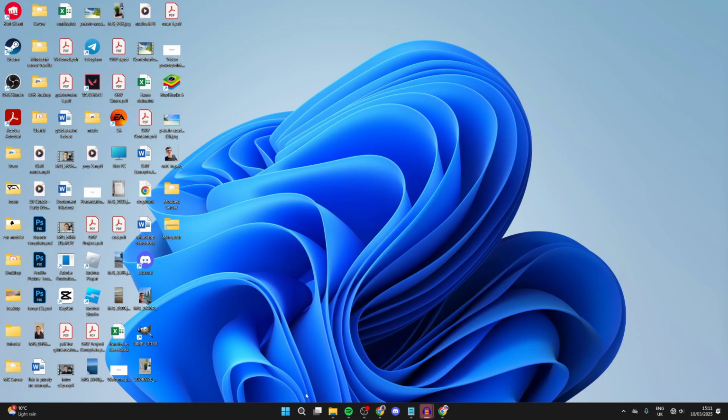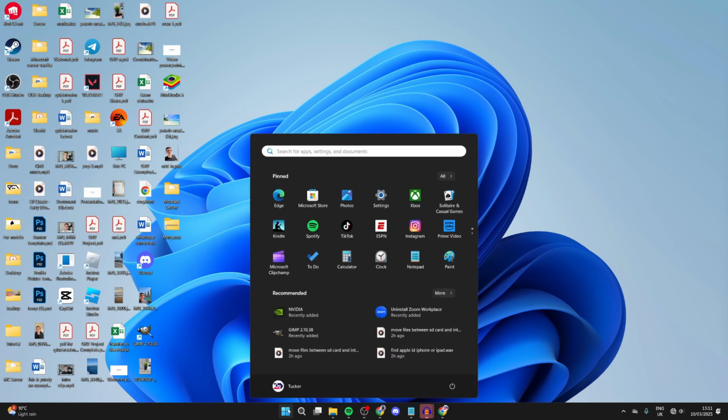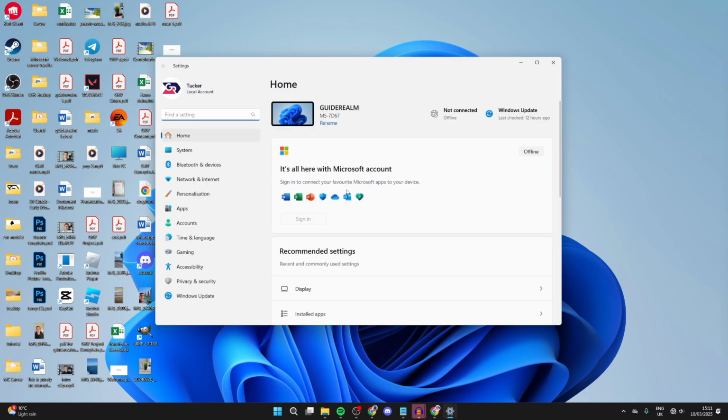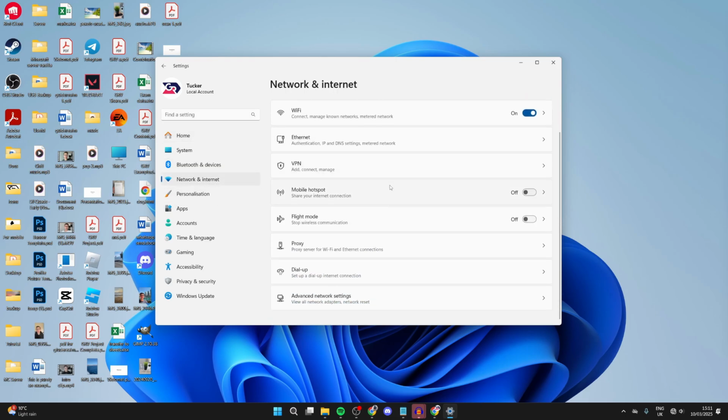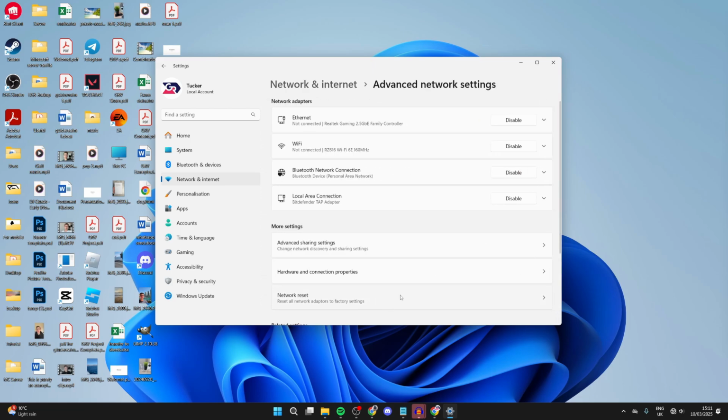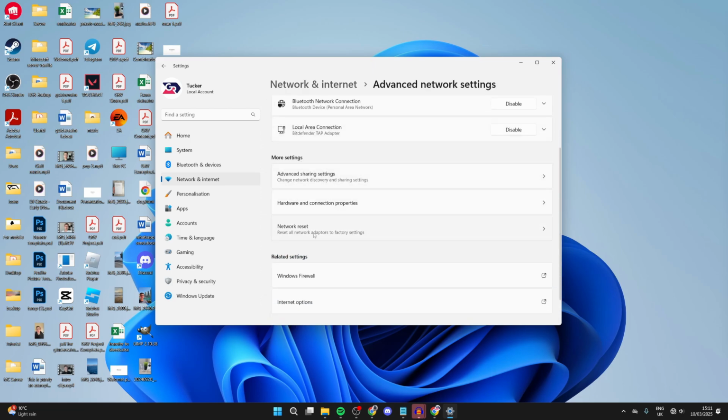If it still isn't, then you want to come to the bottom and click on the start button and in pinned, find settings. If you can't see it, search for it. Then come over to the left and find the option for network and internet. And you want to scroll down to the bottom and find advanced network settings. In here, you then want to scroll down to more settings and find the option for network reset.